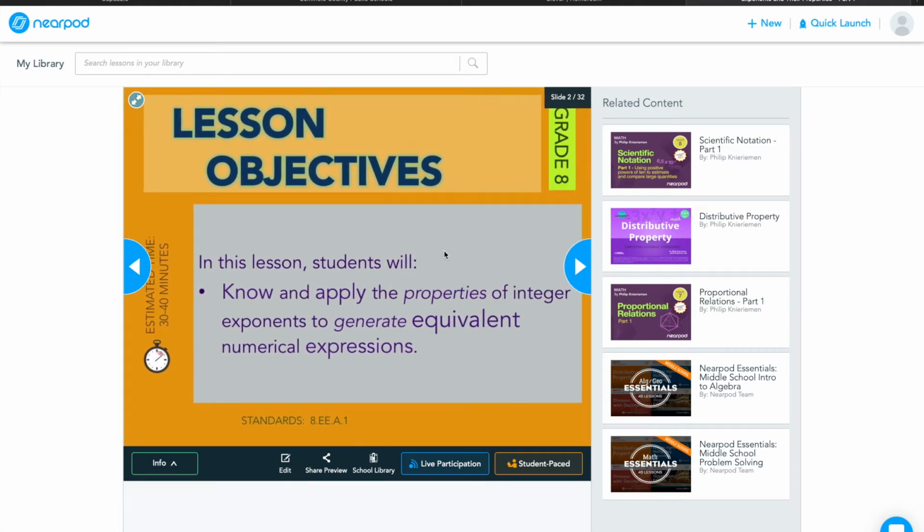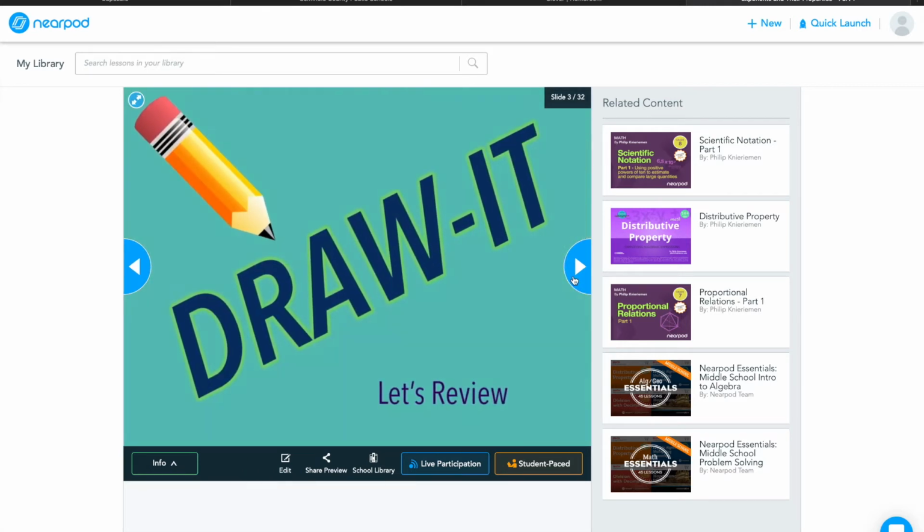So here's the lesson. I put the learning goal. Here are the standards. So Draw is when the students will draw on their smart board, their iPads, or their touchscreen display, or even with the mouse. They don't have to have any kind of smart technology as much as a mouse, and they can. With the mouse it's a little bit hard, but they know how to manipulate it.